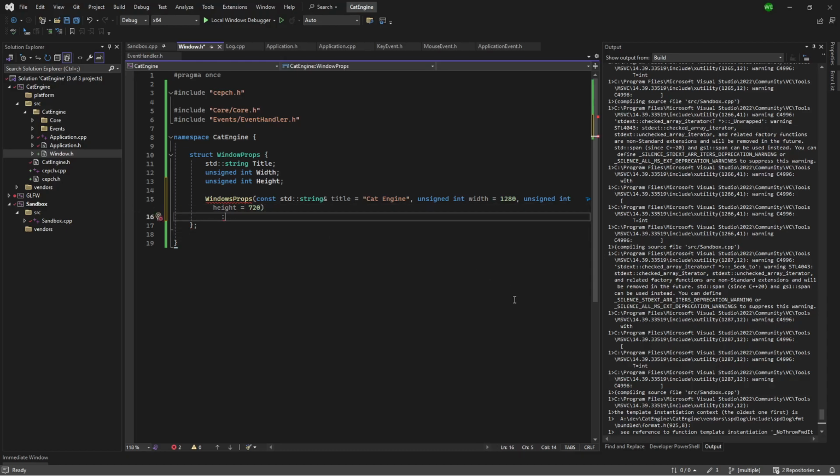So now in here, we're just going to go title, title, width will be width, height, height. Alright, and expected that. Let's go ahead and just throw this down here.